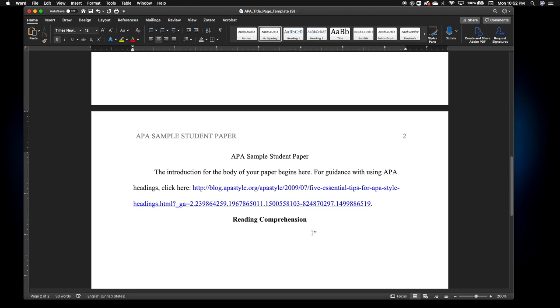Now, oftentimes we might find that within one section we have some subtopics that we need to cover. So if you feel that you need to have subtopics within your APA paper, the next appropriate heading is going to be a Level 2 heading. This one is going to be to the left and it will also be bolded. So this one we are going to title Phonological Awareness because it is a subsection of reading comprehension.